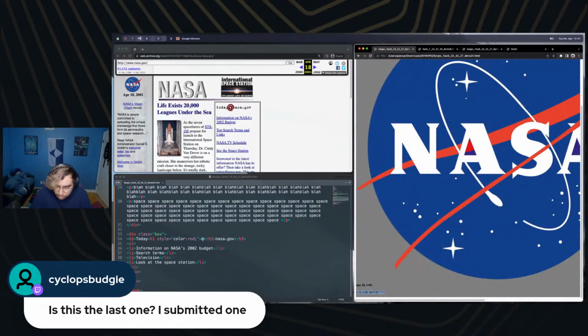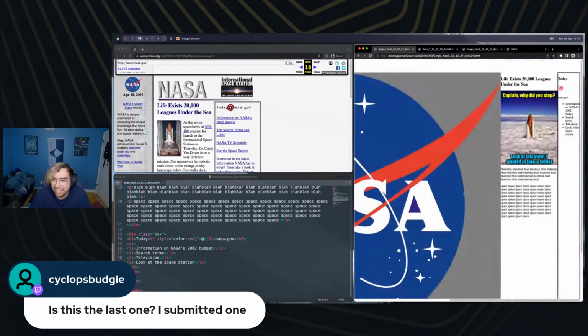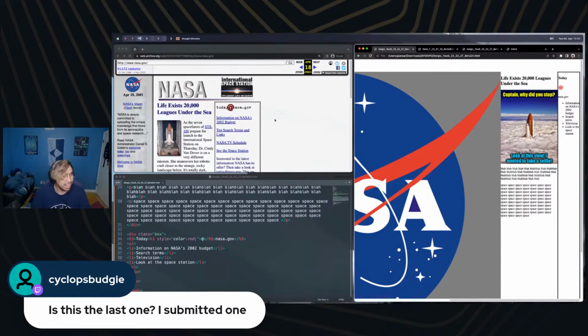A Flash movie. Yes, it did it. Oh my god, it had a Flash movie. Wow, that is a throwback. Captain, why did you stop? Look at this view. I wanted to take a selfie. Space, blah, blah, blah. Today at the big red at. You got the big red at. Oh my gosh, this is so good.